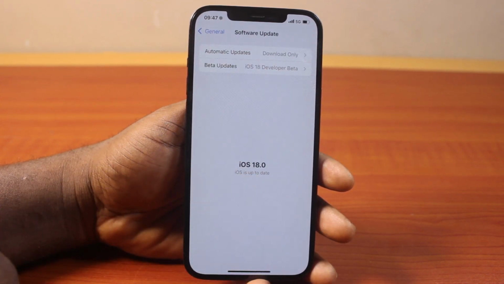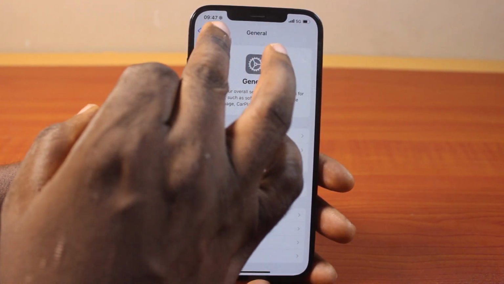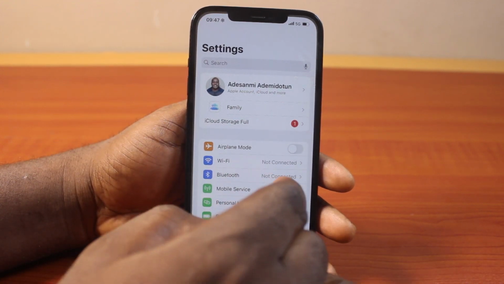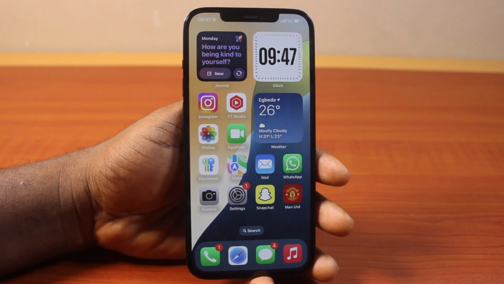So you see that this is iOS 18, and it doesn't matter whether you're running the beta version or the public version of iOS 18.